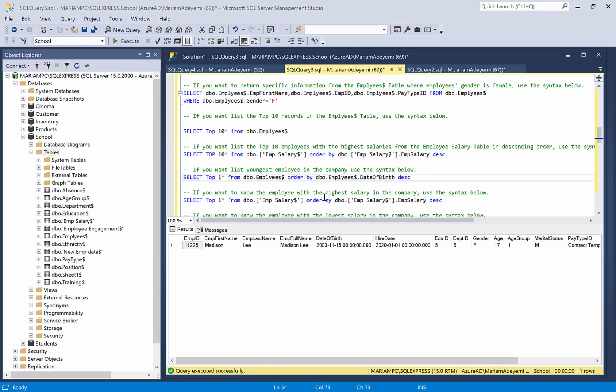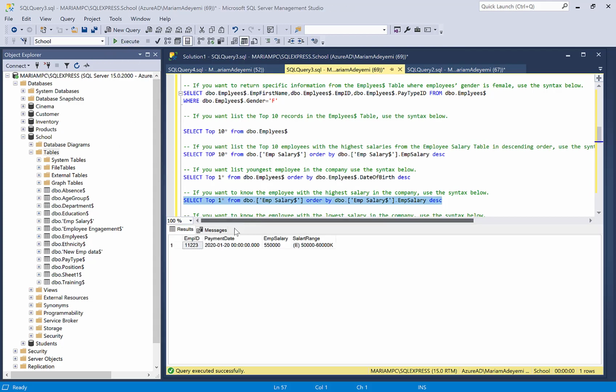If you want to know the employee with the highest salary in the company, we are going to select the top 1 from the employee's salary. That's the table. We're ordering them by the salary. So let's run that. Remember, we're trying to see only one person with the highest salary. Let's run that. And that's this person. So you can continue to add to this. If you want to know the name of that person, you can add that to this, right?